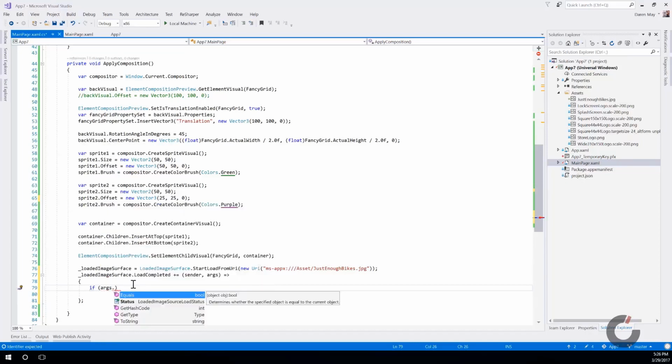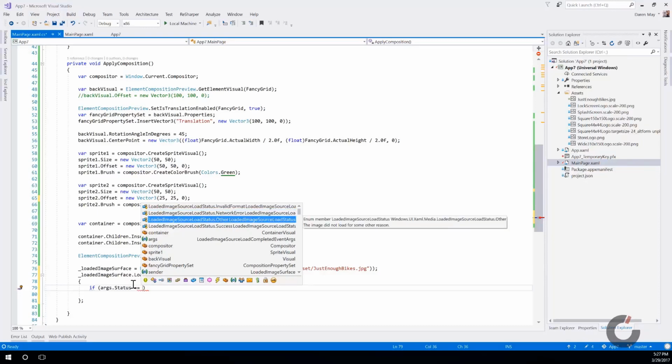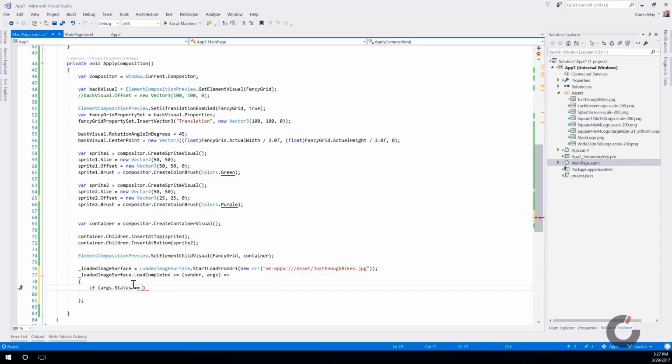Now obviously if you're building a production application, you probably want to handle the other states such as network error, invalid format, and so on and so forth, and have some sort of fallback image. But seeing as this is a contrived demo, we're going to assume success. So we're in here, we've got success. Now what are we going to do with that?